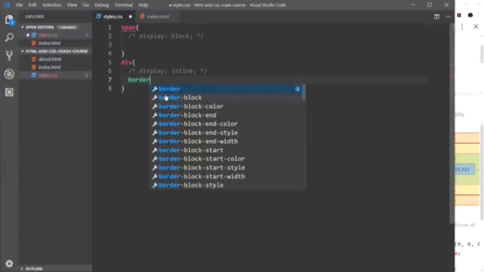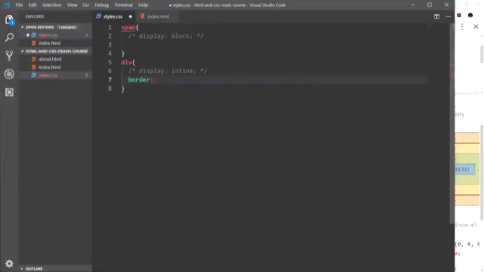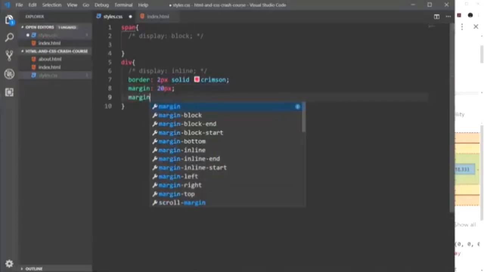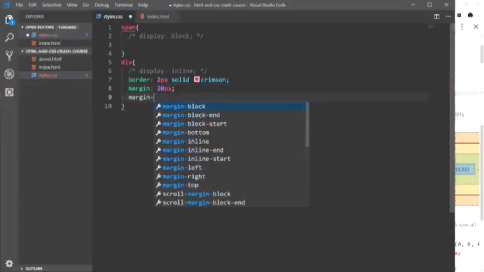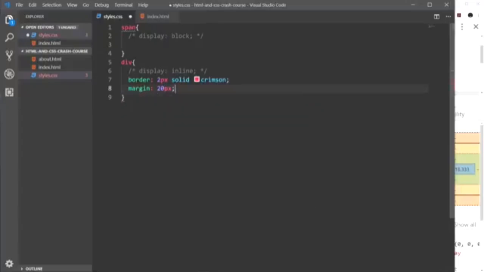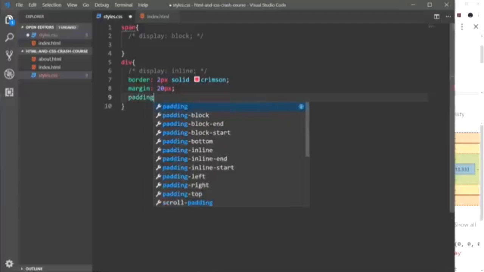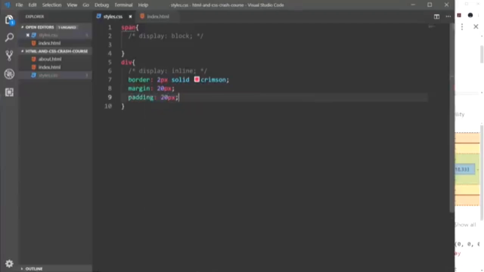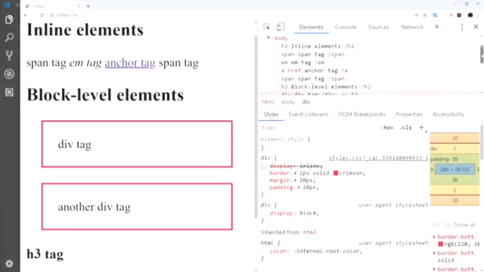The first thing I'll do is give this a border so we can see the border of this element, 2 pixels, solid and crimson. And then I'll give this a margin, that's the property name, of 20 pixels. And this means apply a margin 20 pixels all the way around. We could also do something like margin left, or margin top, or bottom, or right. But if you just say margin on its own, that applies it all the way around. We'll do the same thing for padding, and say 20 pixels for that. So let's save this, and preview over here.